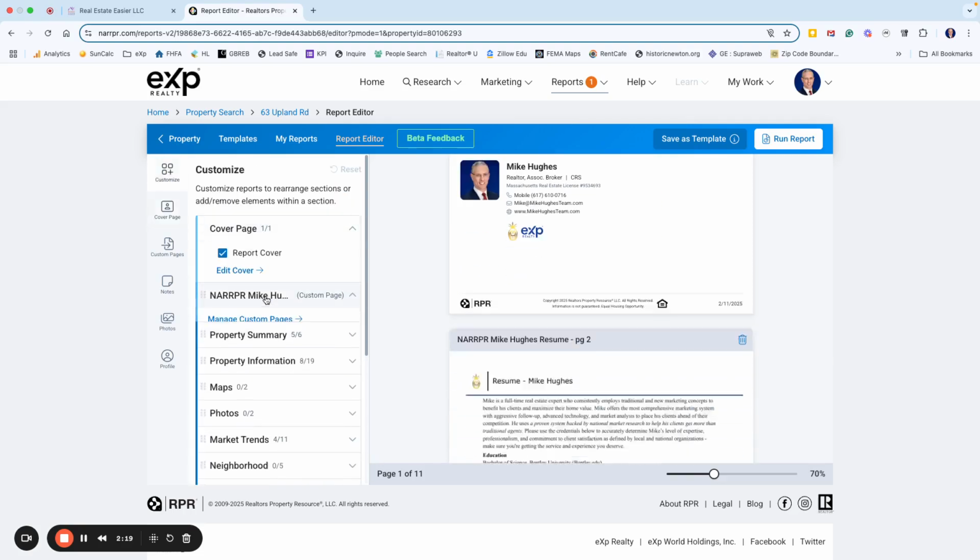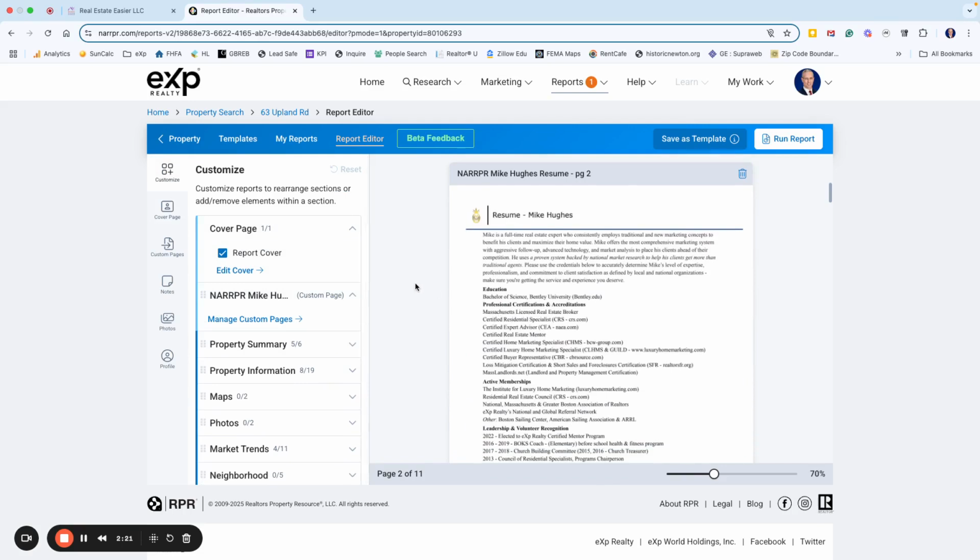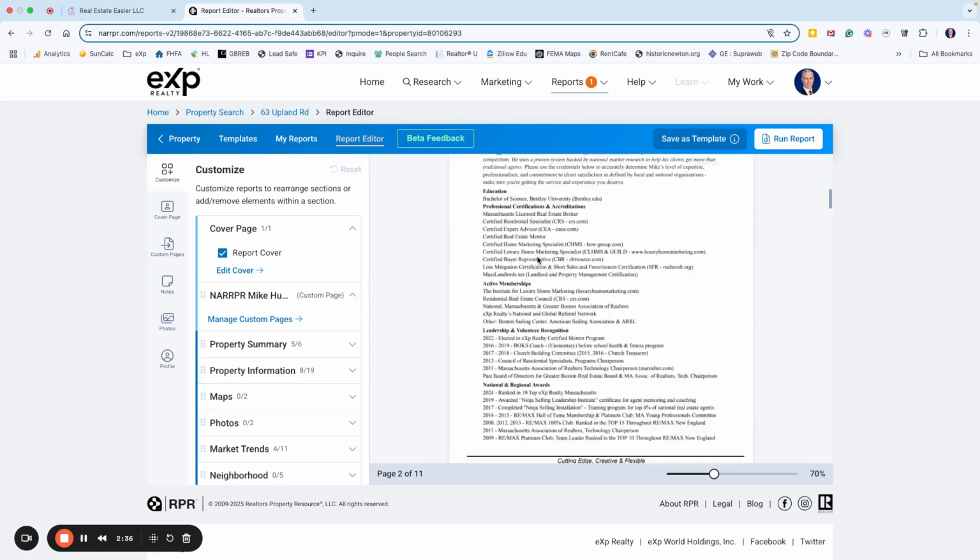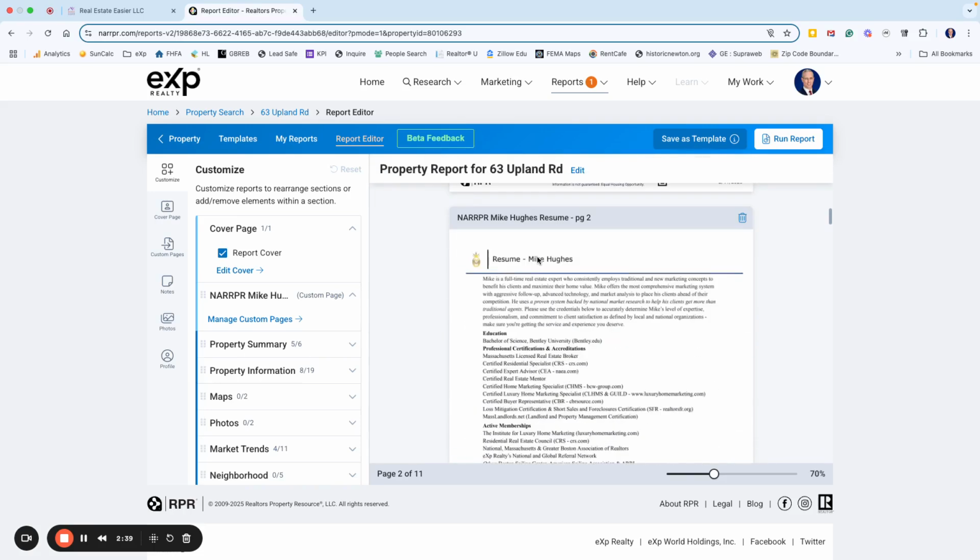And over here, you'll see that I've added a bunch of custom pages. And in order to add custom pages like your resume, maybe testimonials, FAQ, stuff like that, you just simply create a PDF, and then you can upload it into the system. And typically, what you might want to do is create a PDF that has similar formatting to the actual RPR reports, just so you have some nice continuity there.